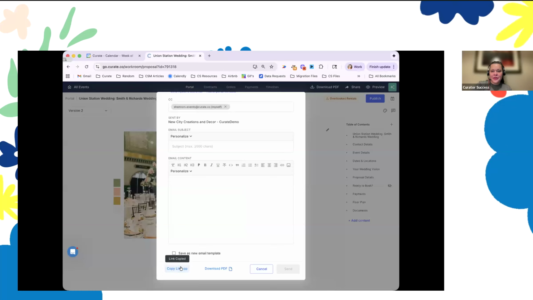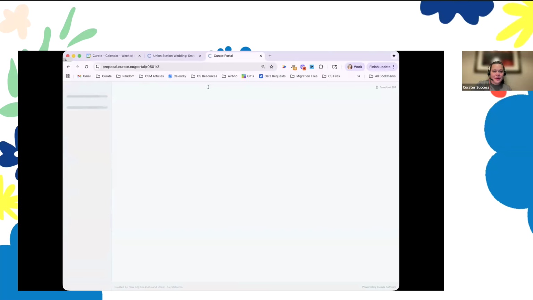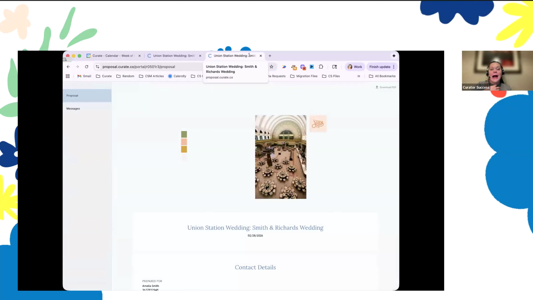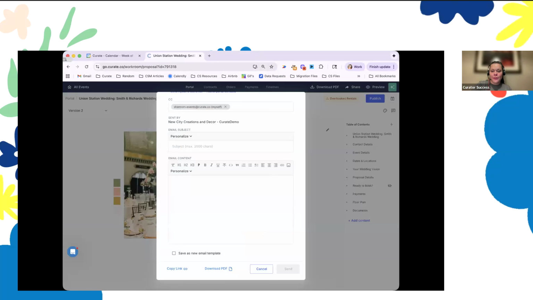I'm going to copy the link right here. This is what my customer is going to see. All right. You'll notice that it is going to fill out with whatever I put in there. So it is going to say Union Station Wedding, Smith and Richards Wedding. It could say the Jolly Event Co., Smith and Richards. You could have your name in there, whatever you want to have in there to customize that experience for your customer, make it more bespoke, more unique to them, really driving home that impact, that customization for your customer. You can do that in there as well.